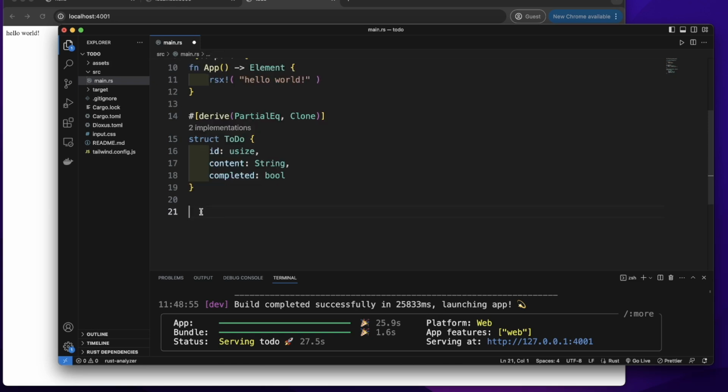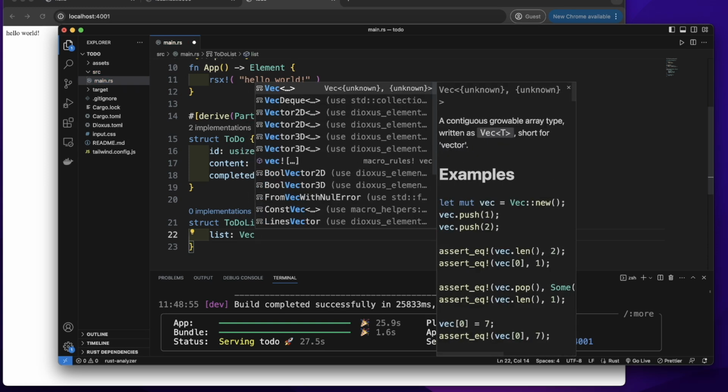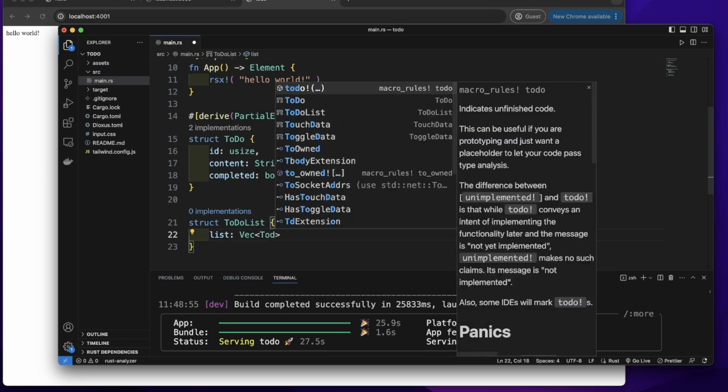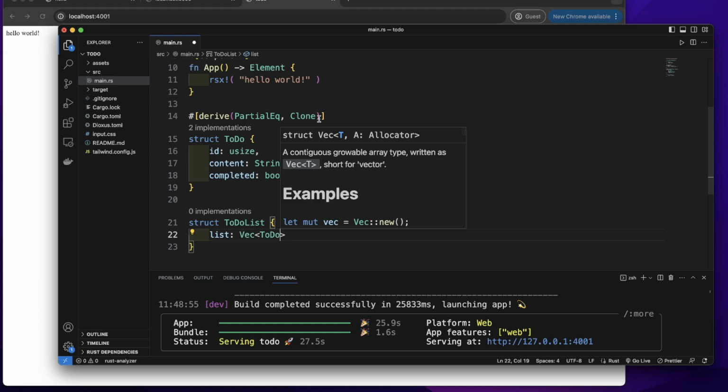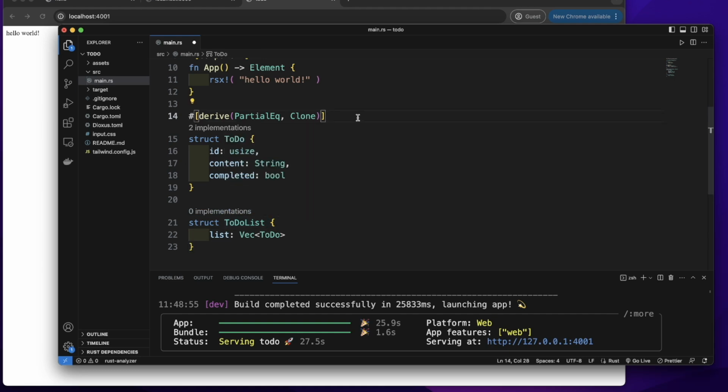Let's also define a second structure for the ToDo list to store the ToDo items. So struct, give the name ToDoList. We will only add one field, list. Type will be a vector holding this ToDo item, ToDo. We also will share this ToDo list across components. So let's add an attribute PartialEq and Clone for this ToDoList structure.